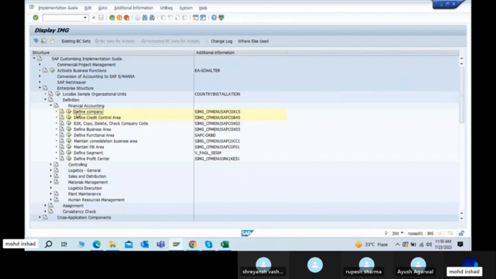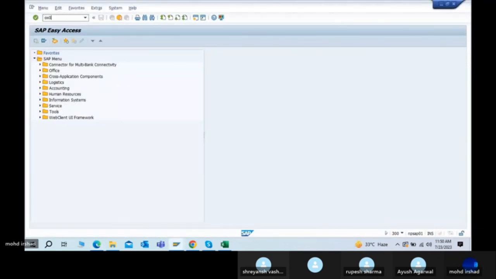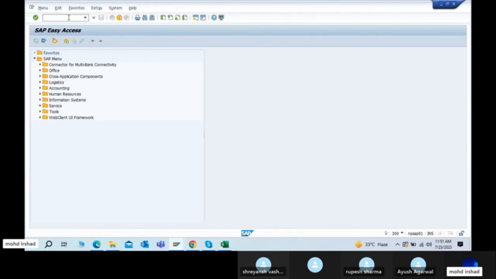So define, one second. How to go with this one? You can see in this option, the T code is already given, OX02. Once you go with OX02, the company and company code related option comes here. This option belongs to the T code. Now let's go with the path, SPRO.